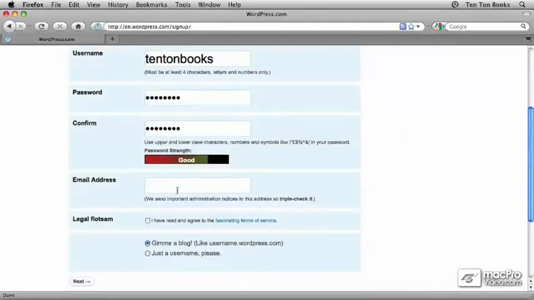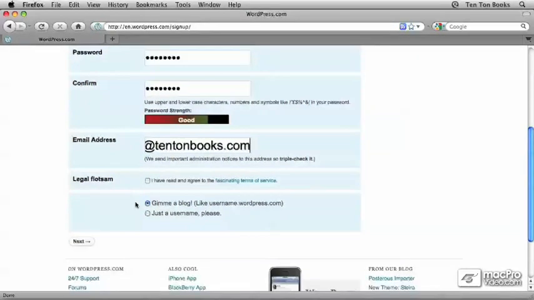And then it wants an email address. I think I've used this a bunch of times, and I think I'm running out of email addresses. So I'm going to have to go with service@10tonbooks.com. All right, and then below that, legal flotsam. I have read and agreed to the fascinating terms of service. Well, I'm going to turn that on. You can read through that if you want. Just click on that link.